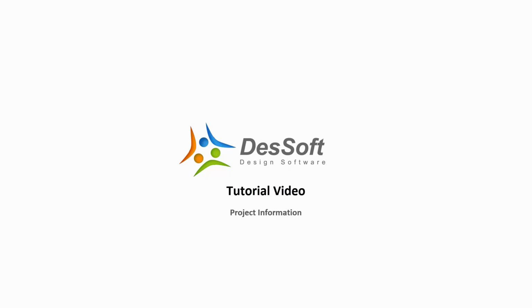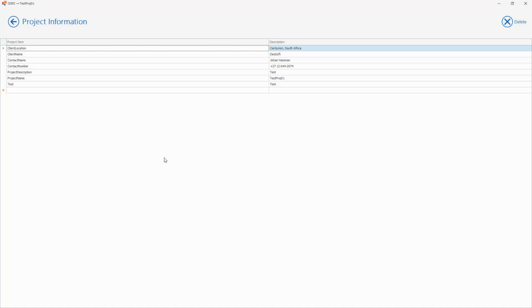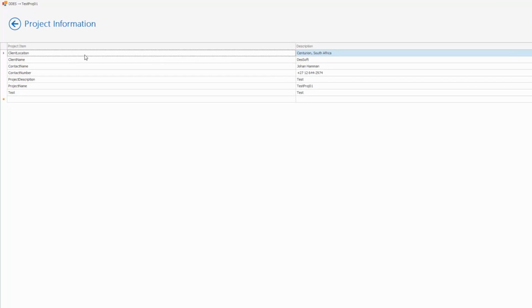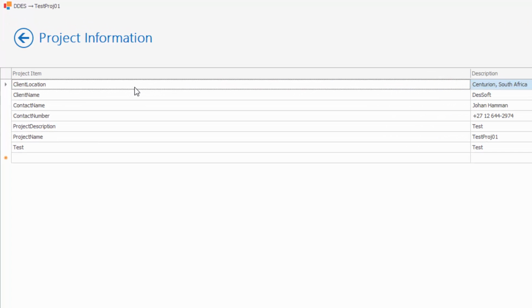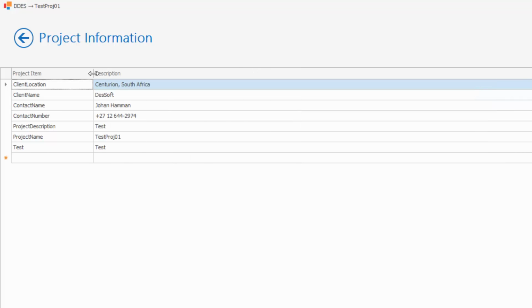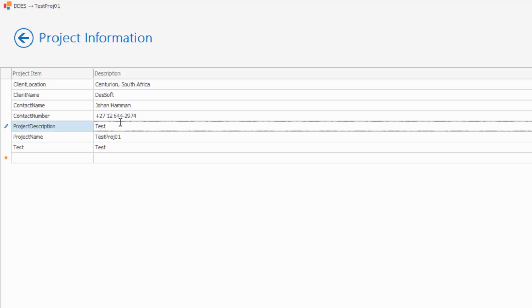In today's video, we will look at the project information page. Selecting project information from the DDES homepage will display a list of user-defined variables that are accessible throughout the current project. These variables can be tokenized to display project-related information on documentation. The first column displays the defined variable name, and the second column displays its value. Existing variables and their values can be changed simply by editing the text.